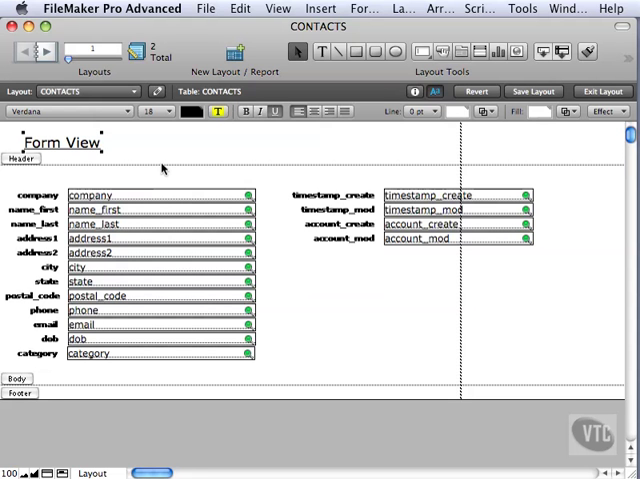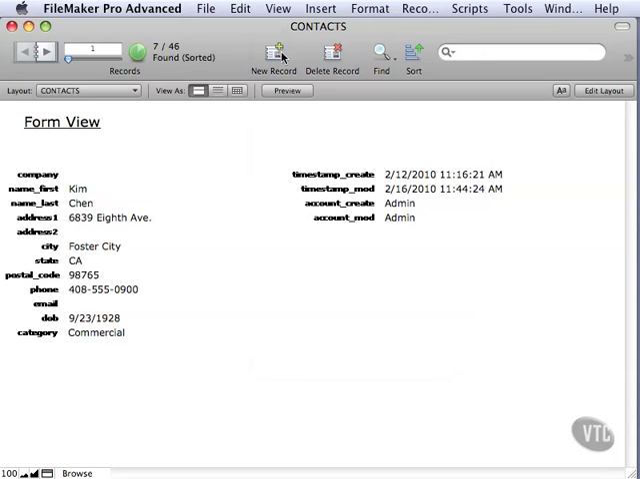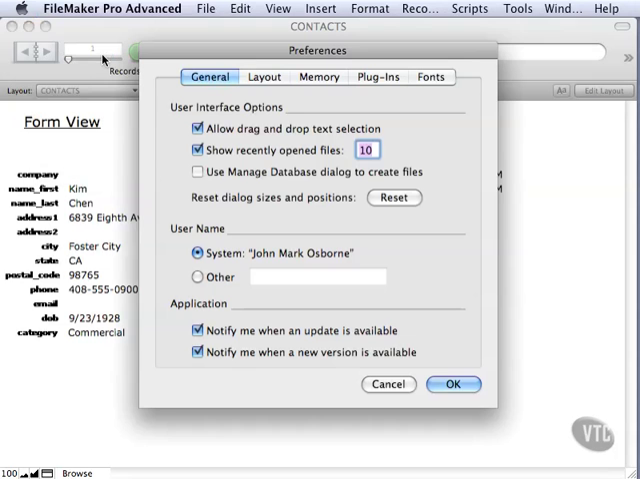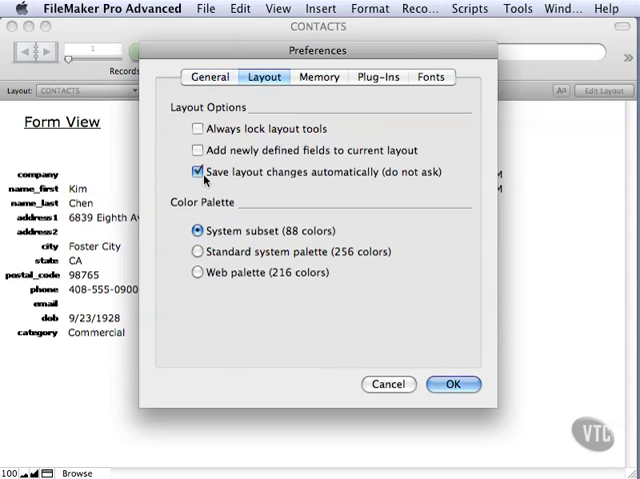So it looks like we have everything we want on here. Let's go ahead and take a look at it in browse mode. Go into browse mode. You see it looks pretty nice here. Now you may or may not be getting a little dialog when you go from layout mode to browse mode. If we go into preferences, and remember preferences on Windows is under the edit menu, and go to the layout tab, you'll see that I have this option to save layout changes automatically. Do not ask. If we uncheck that, and yours may already be unchecked, I'm going to recommend you do check it eventually, but if it's unchecked, leave it unchecked. If it's checked, uncheck it right now.